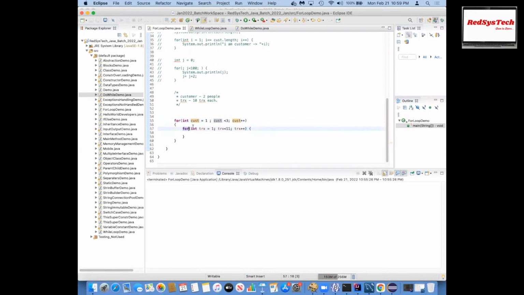Then I want to get all the transactions. Let's say they have 10 transactions, transaction 1 till 10, and I want to get them. So this is how I can print: I am customer, and what is the customer value, I am customer 1, and transaction is the transaction value. Can we go and run this program?